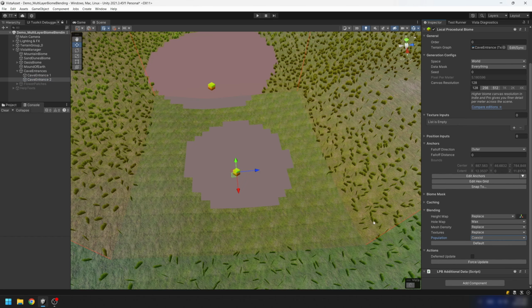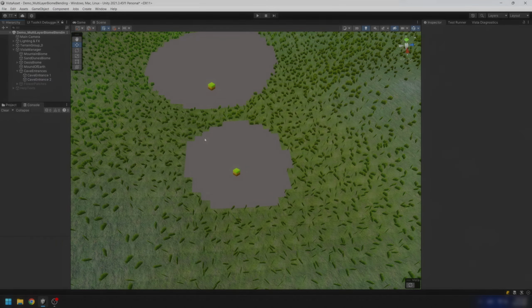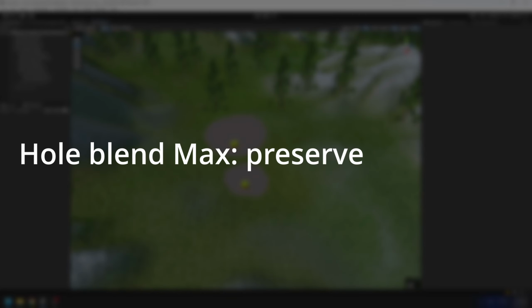So for cave entrances, tunnels, and terrain cutouts, this setup is a good pattern. Use hole max to preserve all holes. Use population coexist if the entrance should preserve details of the existing biome.